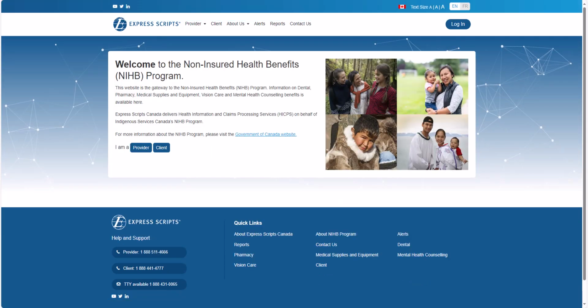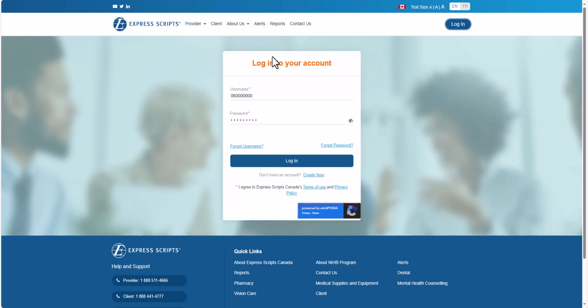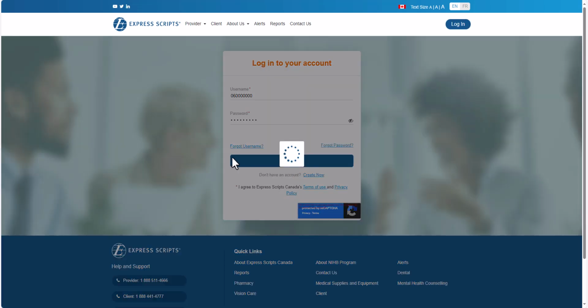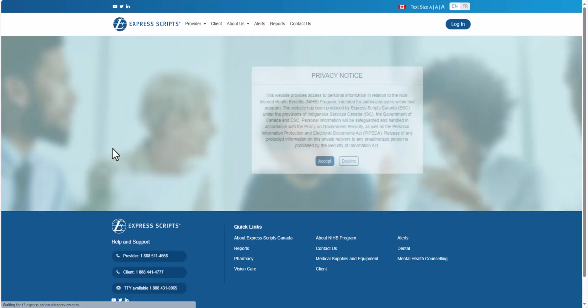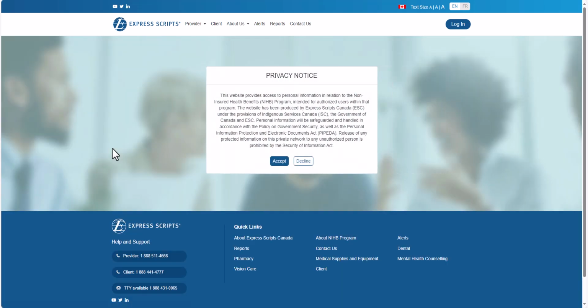Now, let's review how to update your My Profile information as a provider. While the process is the same for every benefit type, for the purpose of this tutorial video, we'll log in as a dental provider. Click the Login button located on the top right-hand side of your screen. You will be required to enter your username and password. Once entered, click Login.